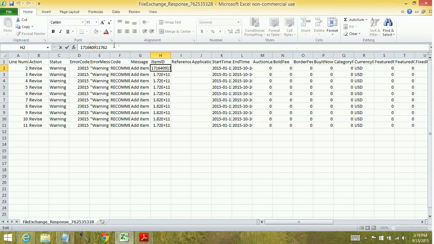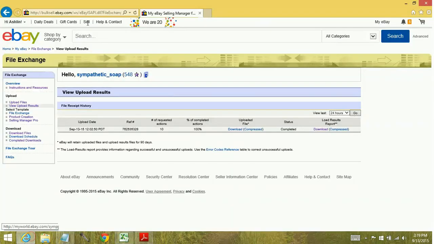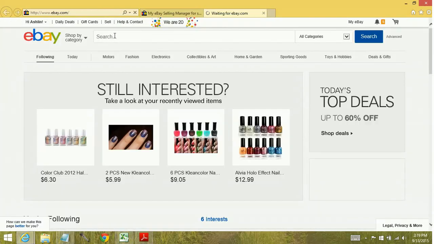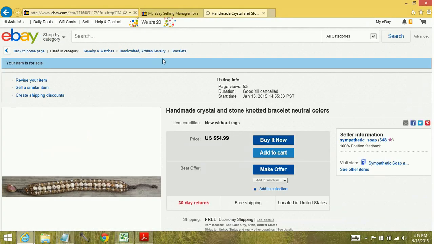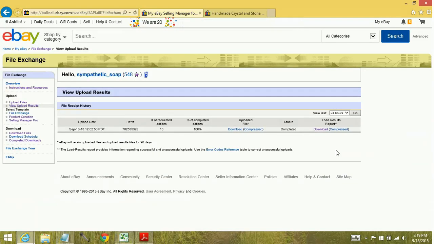Now, these changes take effect immediately when you upload a successful file. So if we were to go to this particular item and do a search on it, you'll see that instead of the $59.99, it's now the $54.99. And that's how you create and submit a revision file with File Exchange.